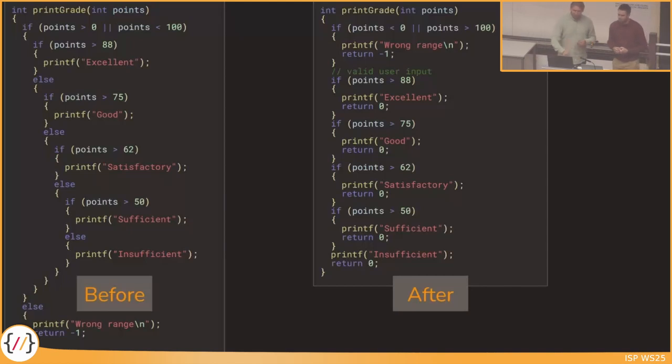Because we return already if the condition of one of these if blocks is true. So we don't have to consider an else anymore, because once we reach, for example, the points that lead to an excellent, we just print it and return it. And since we return a value here, in this case 0, none of the code below that is executed anymore. So we don't need an else anymore. Great. Yeah, it's quite cool, quite useful to use.